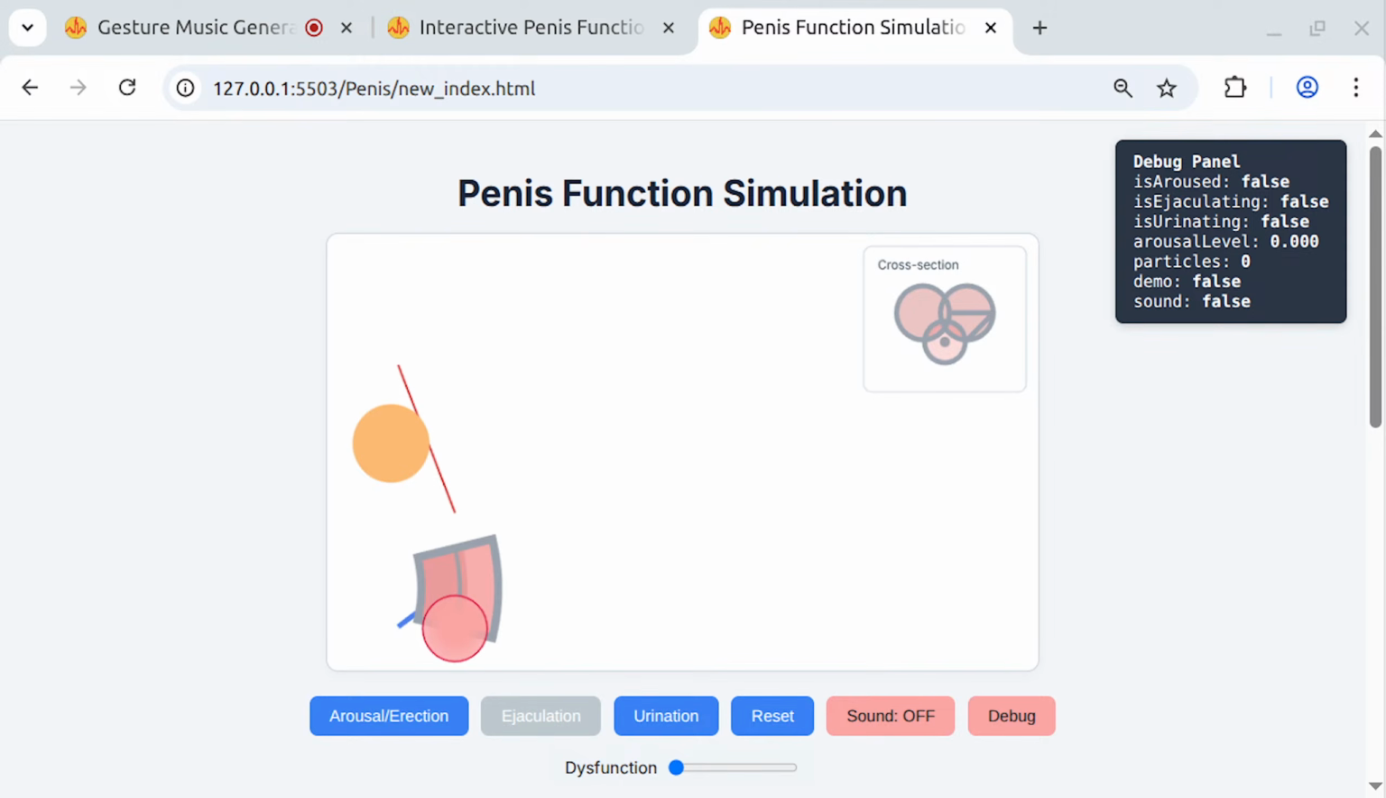Summarized conversation history. Yes, I understand. You want the shaft to droop even more, point more downward, when flaccid and urinating, so the urine stream looks more natural, like the penis is angled further down during urination in the flaccid state. To achieve this, when the user clicks urination and the penis is flaccid, not aroused, temporarily increase the shaft's downward angle for the duration of urination. After urination ends, smoothly return to the normal flaccid angle.